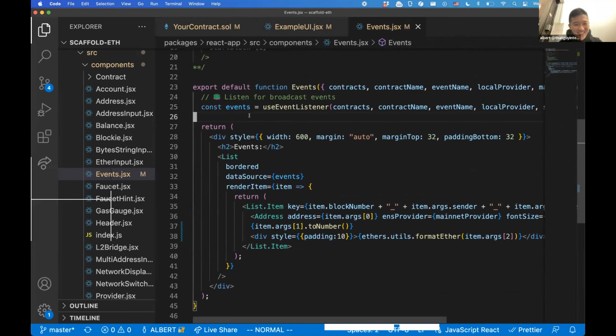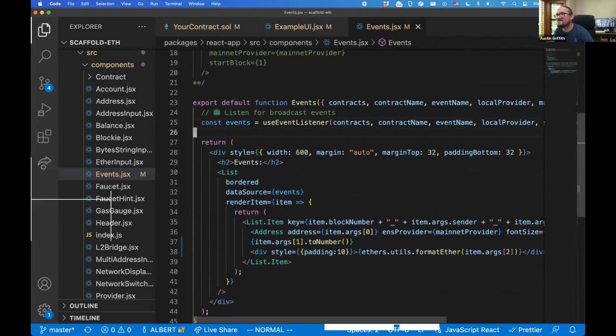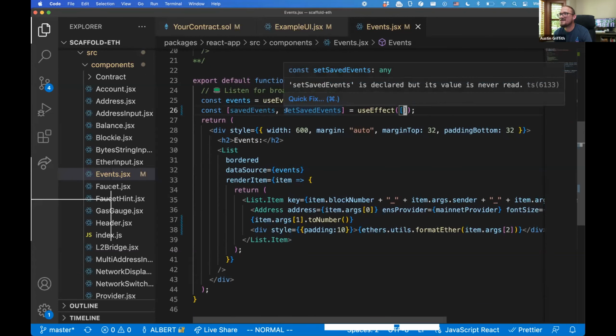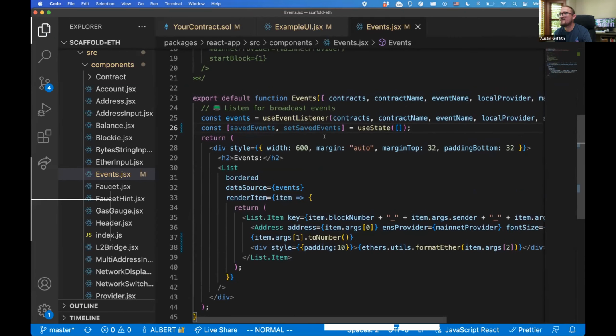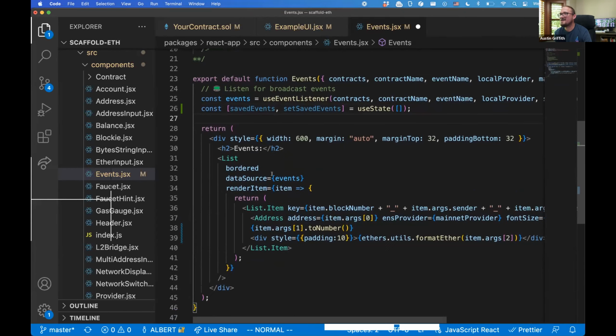Let's just do a use effect on events. And we'll have some state variable called saved events, and we'll set them equal to, hopefully your React is better than mine, because this would take me a minute. So this would be an array, that's a use state. I think so. And then we do a use effect on that list. We'll do a use effect, and it'll be events reversed, and we'll set saved events to events reversed.